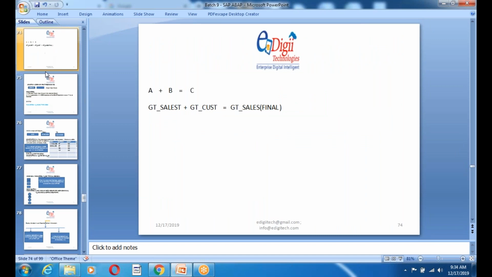And guys, suppose I have data in multiple internal tables and I want to display the data from them, so we have a formula, guys: A plus B equals C. Suppose I have data in one internal table A and data in another internal table B. In that case, I need to prepare a final internal table to display the data. So C is my final internal table; move the data from A, move the data from B, store the data in C, and loop the C internal table.